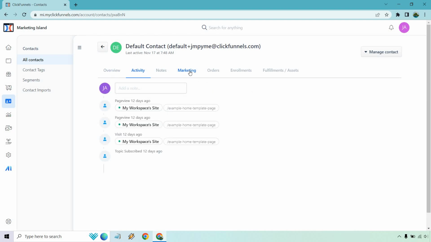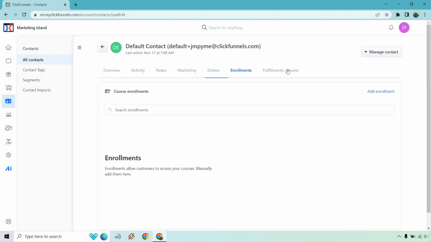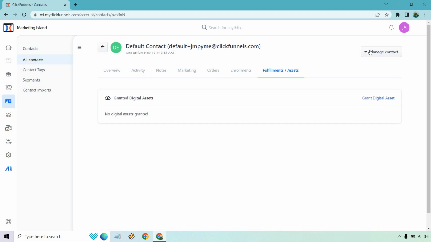But kind of going through, there's activity, there's marketing, orders, enrollments, fulfillments, and of course, assets. If you wanted to manage it, you can edit it, you can change password, you can unsubscribe, or you can remove contacts. So there's a lot of things that you can do with that, which is pretty cool.